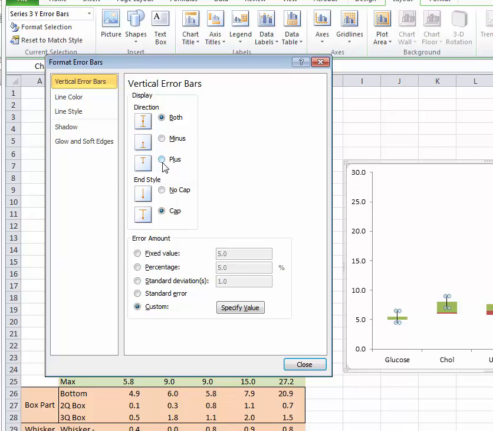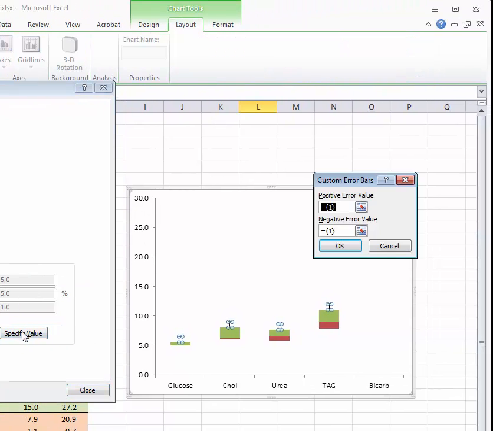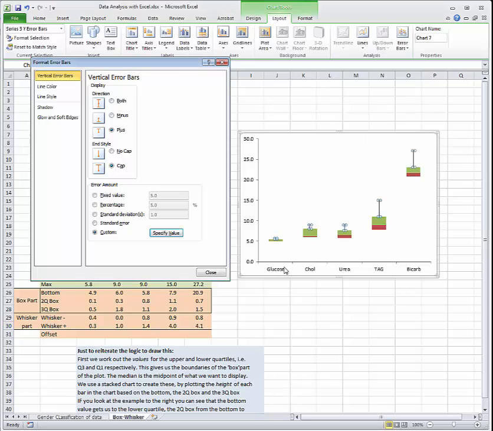We only want it to be going up. We don't want it to go up and down. That'll be confusing. And we're going to make it a custom value. So I want to specify that the positive error value is going to be this one. And there's no negative error value. So when I hit OK, you see, magically I get whiskers.